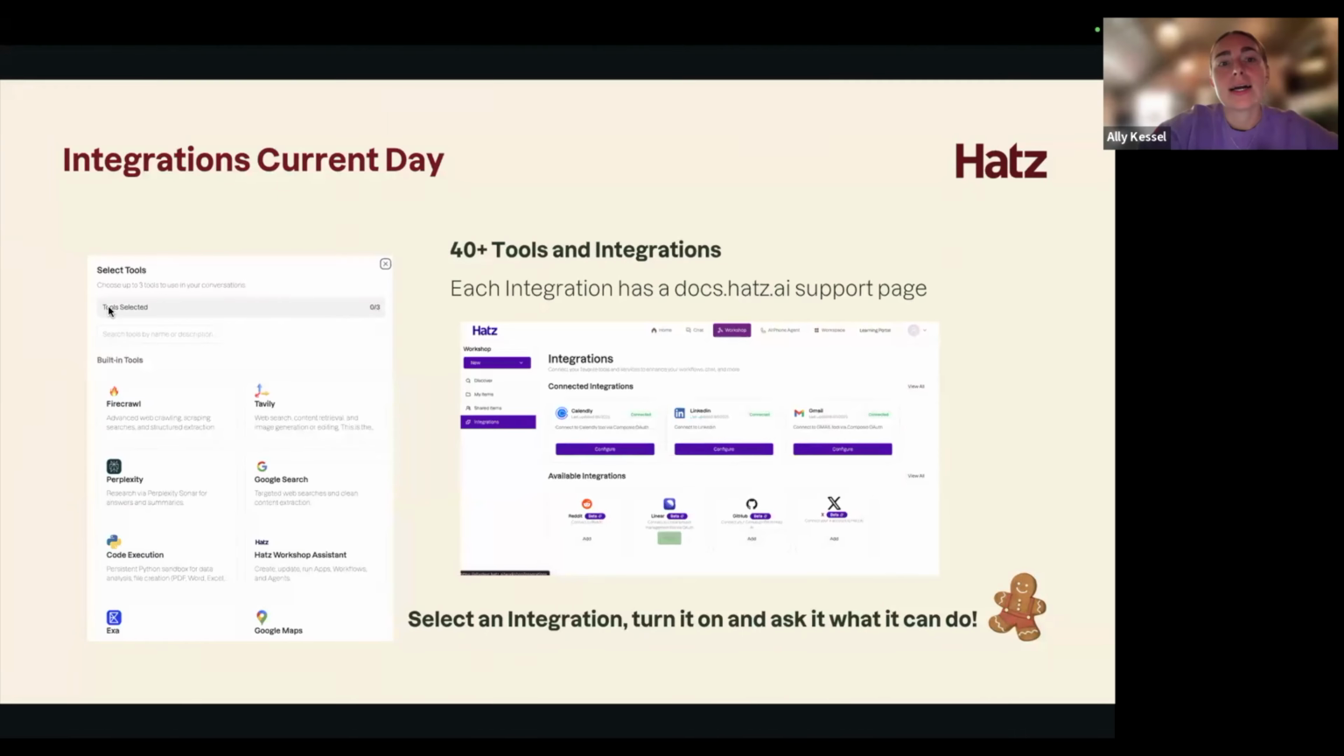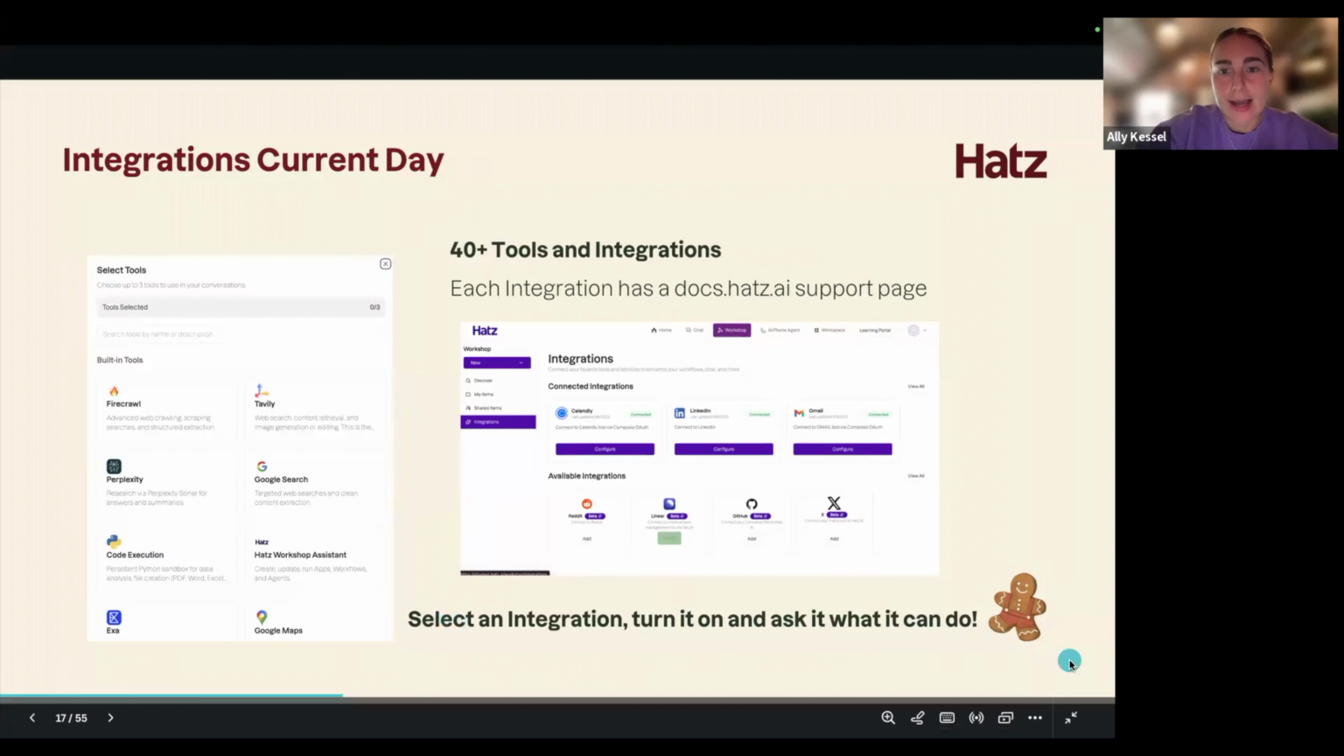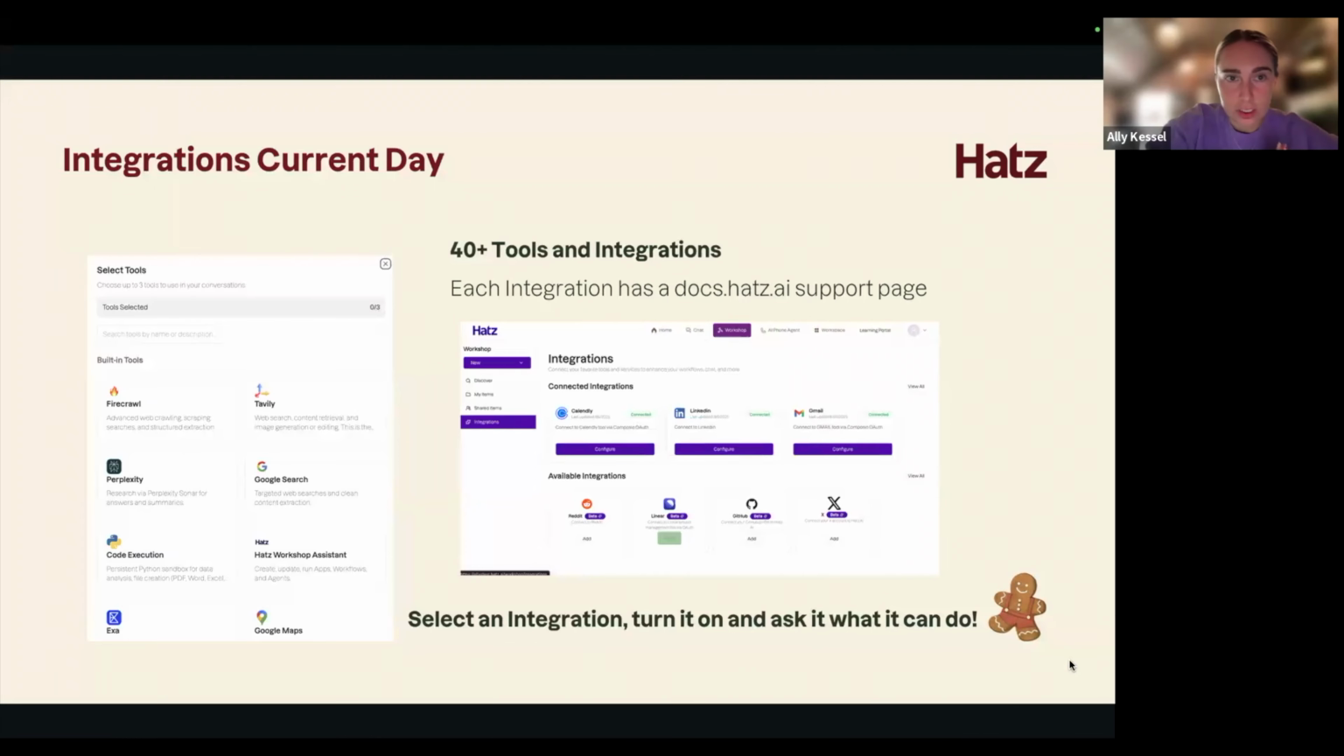Something that Mark and I love to say is use AI to use AI. So go to our docs.hatz.ai support page and look at the pages for each individual integration. We are working on revamping those in the new year, so those will be even better and tell you how to use the integration even better. But also, when you're in the platform, log into chat, click on an integration or name an integration, and ask what it can do. This is something that's been super helpful for myself.